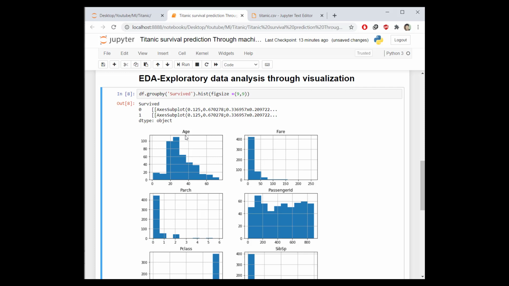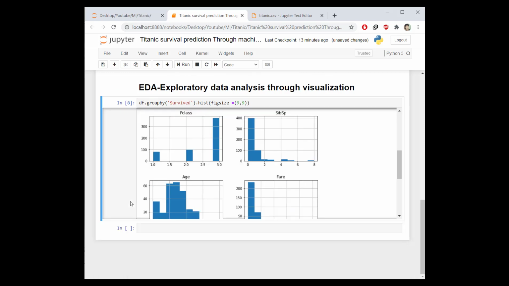So we can see here the age group. The people most likely to be around the age of maybe 18 or 17. From 17 to around 40, they are the people who have died more, and the person whose fare is high is likely to die less. Okay, it's working.